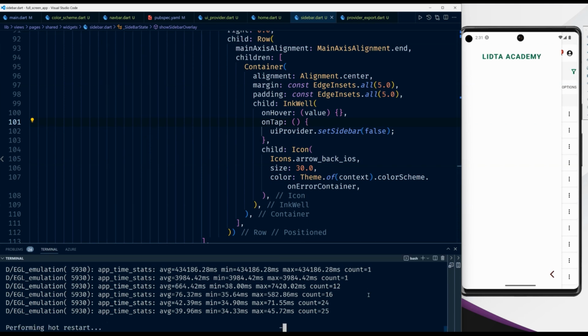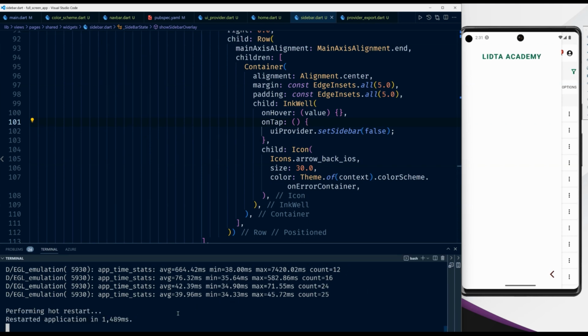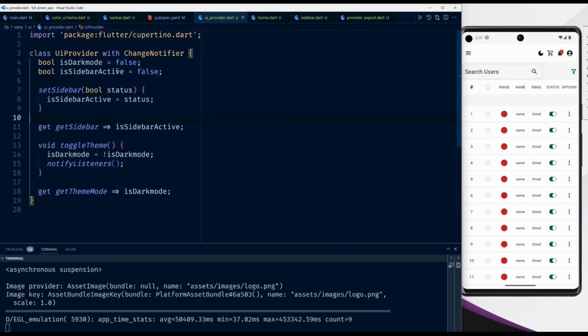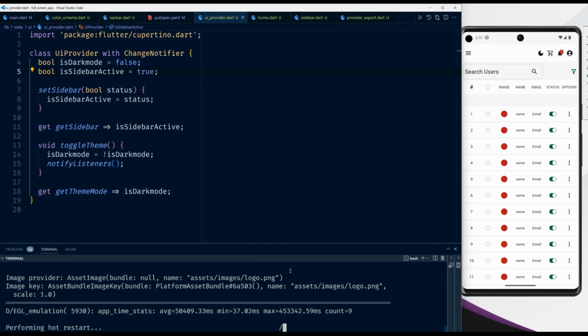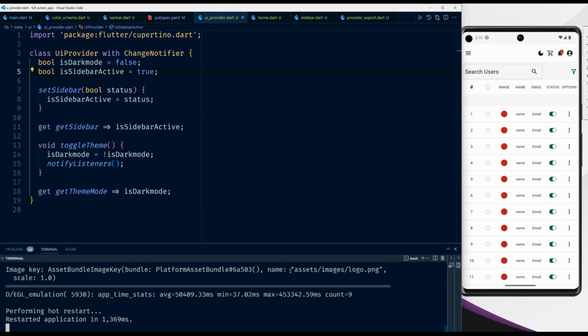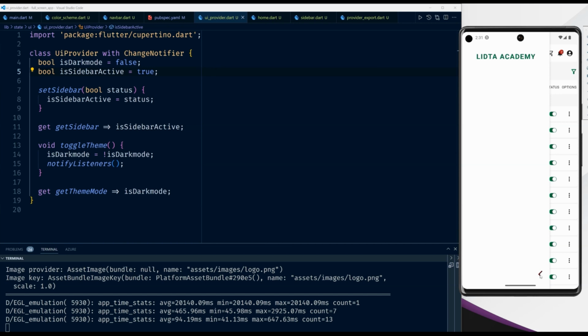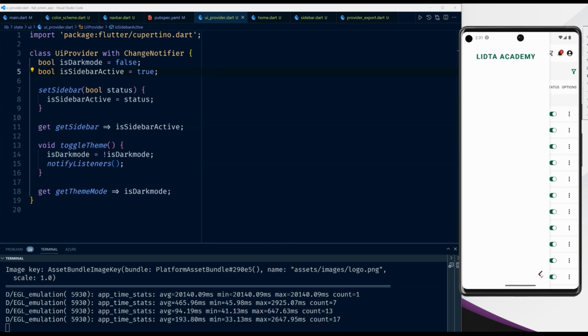So let's try that. I'm going to restart the application. It's hidden, so there's no way for me to show it. So if I go back just here and pass this one to true instead of false, I'm going to restart the application again, and now it's shown. If I click on the button here, it should hide the sidebar, so it's not hiding.